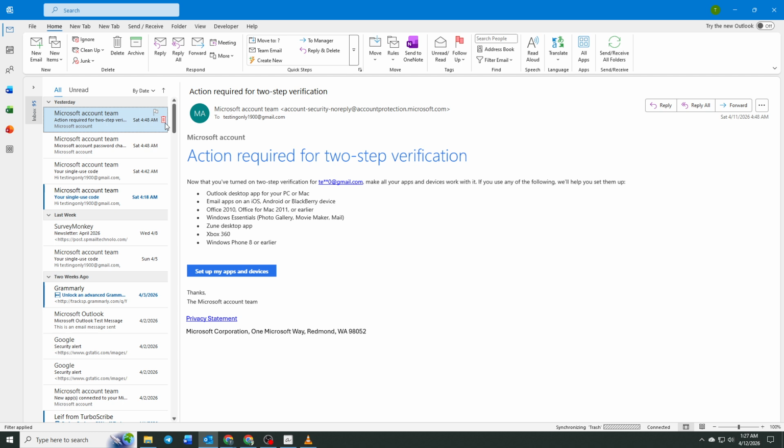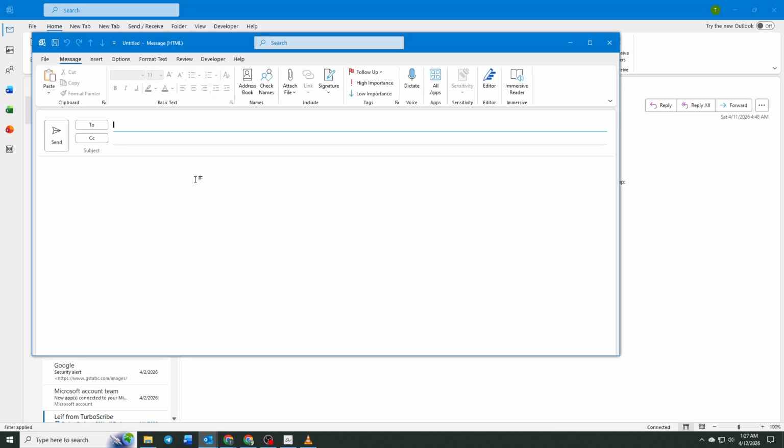To get started, open Microsoft Outlook and create a new email message, or simply reply to an existing one. Once you're inside the email editor, type out your message as you normally would. When you're ready to apply the strike-through effect, highlight the specific text you want to modify.